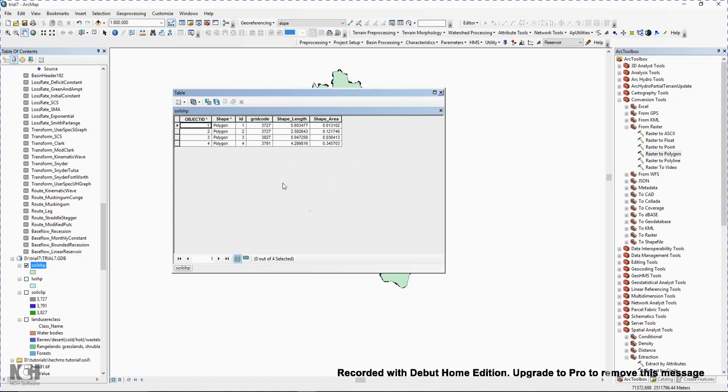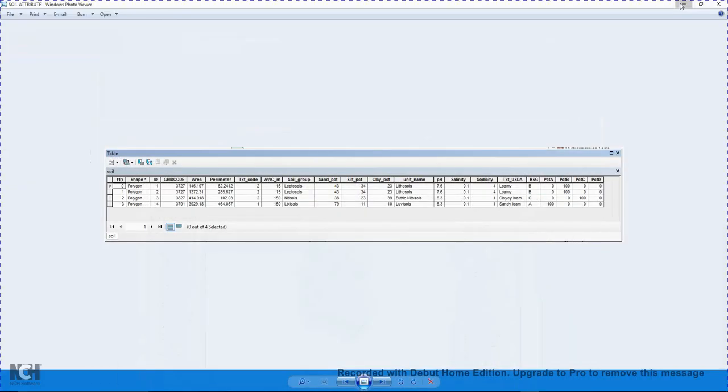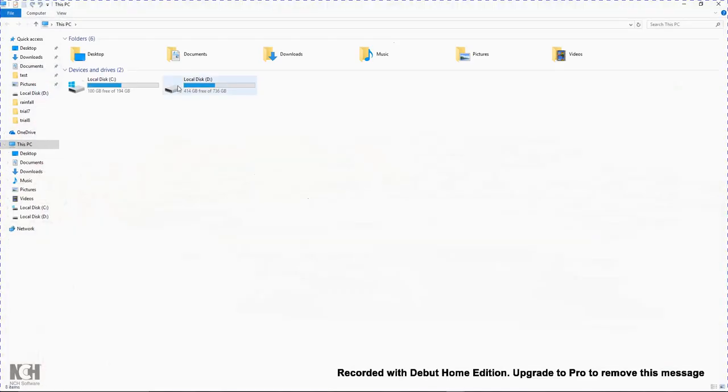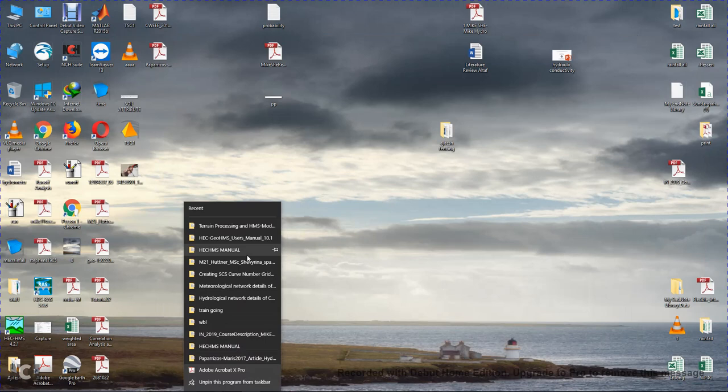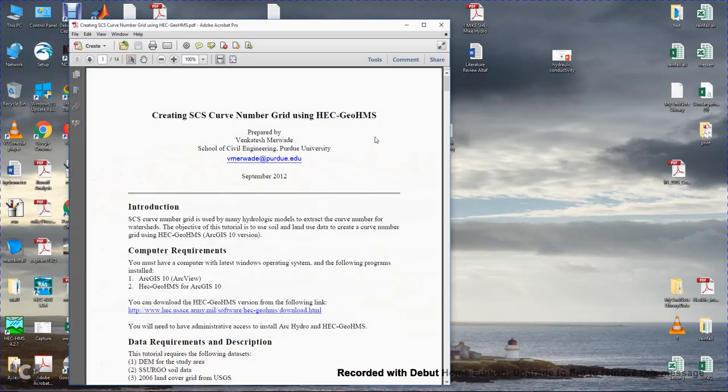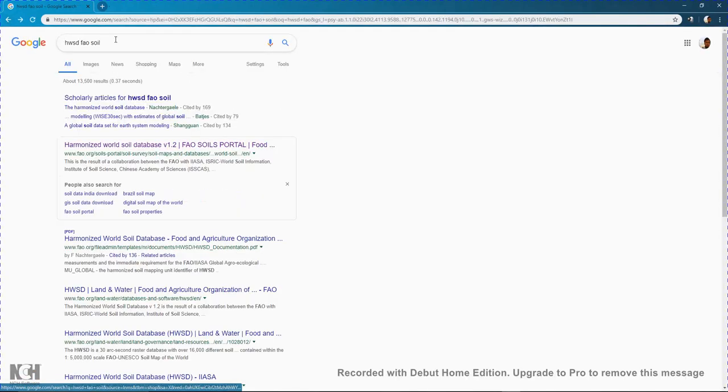In this table, we'll go for creating the add field. Okay, just wait up to this, because where I am going, you will see that kind of procedure. You can see it from here. No need to go there. We just go to create a SCS curve number. See, this is a procedure. Okay, the link is given below, or otherwise I'm showing you these links: creating SCS curve number using HEC-GeoHMS. Okay, copy that, paste into that.